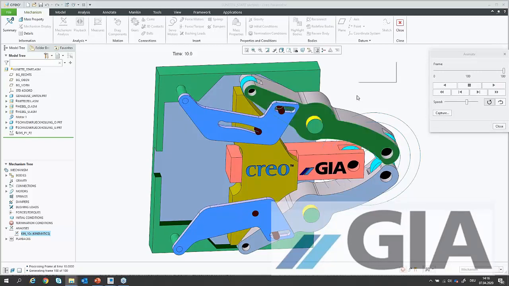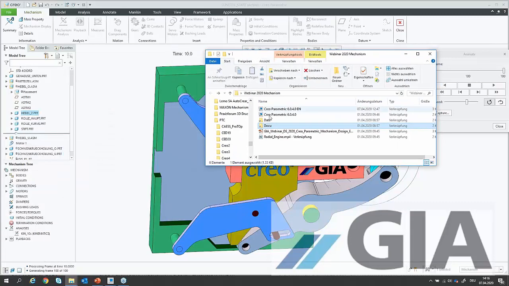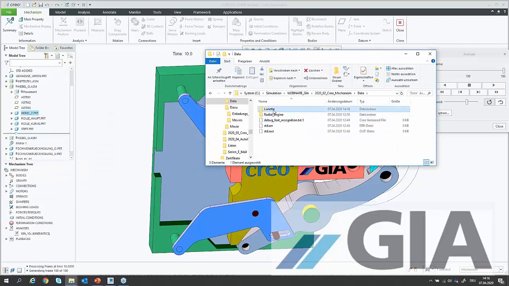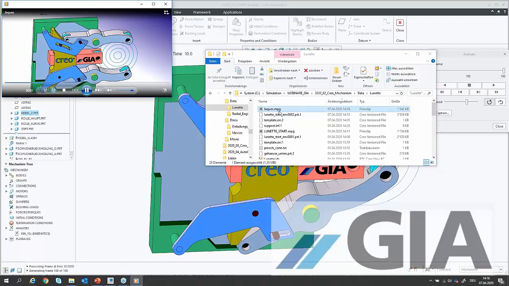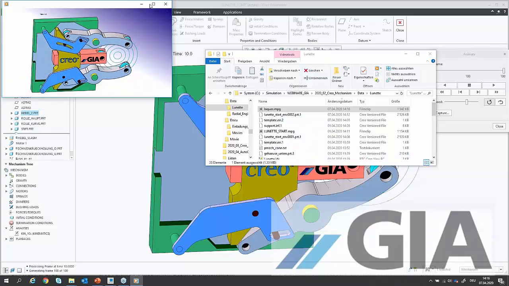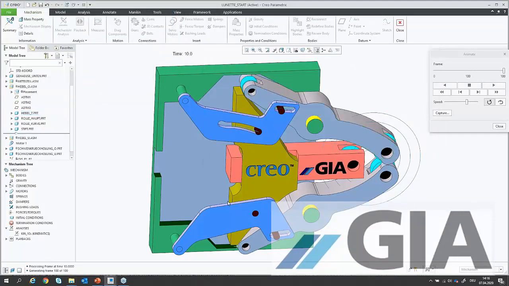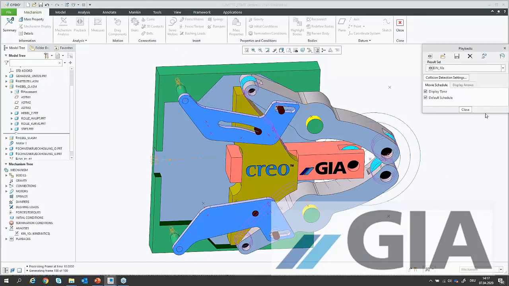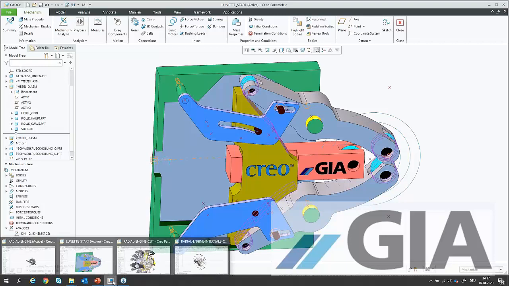And here, oops, I want to open an Explorer, and here on the Lunette you see, okay, this is now the movie called Shock. Quite nice. Okay, this is also a nice capability of Creo mechanism. Yes, and of course you can also create, let's say, quite complicated mechanisms, as I stated before.